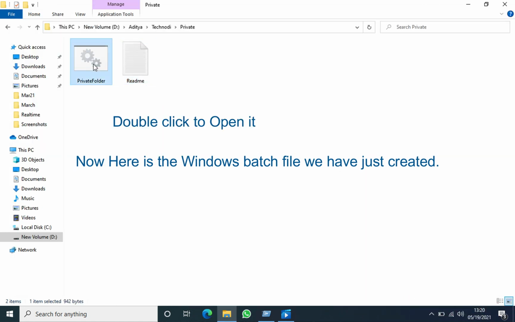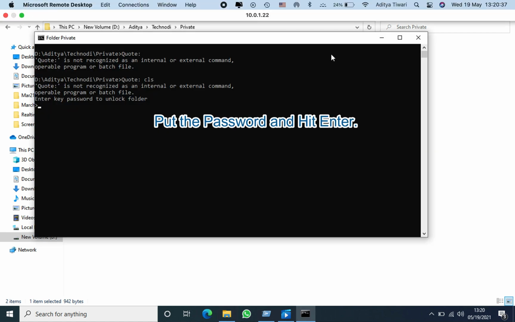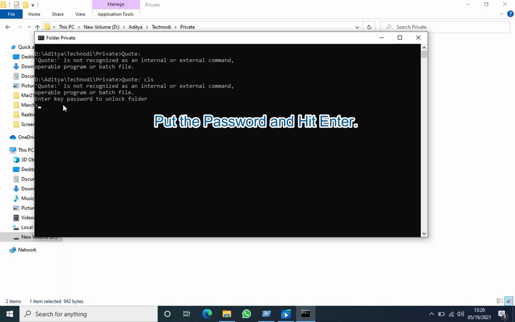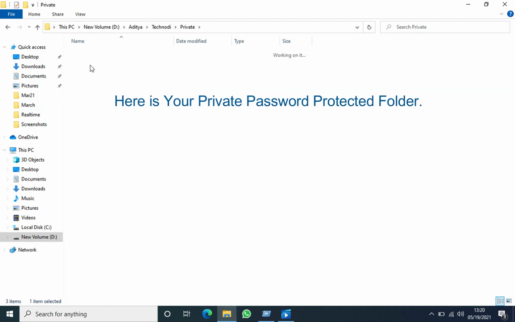Now, here is the Windows batch file we have just created. Double-click to open it. Put the password and hit enter. Here is your private, password-protected folder.